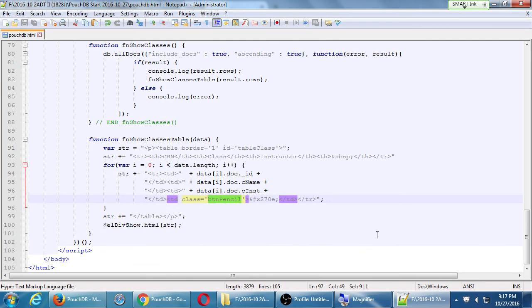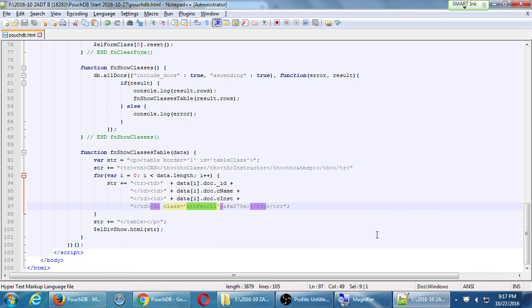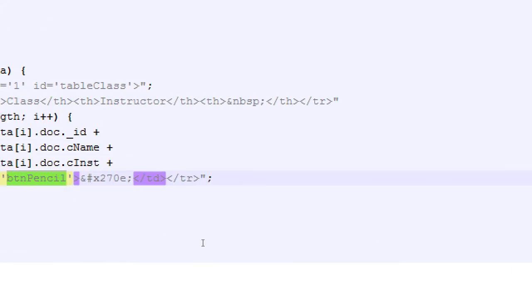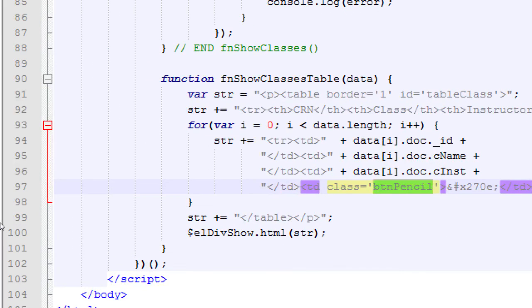Any general questions about what we've done so far before we wrap up? Yeah. Why use a class but not an ID? On what line? This comes from class.